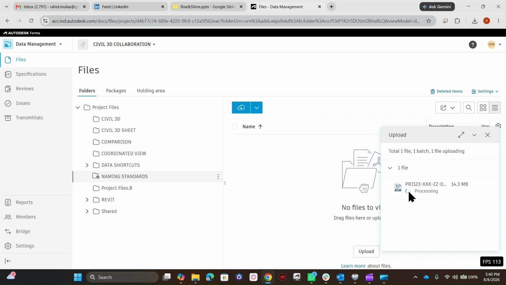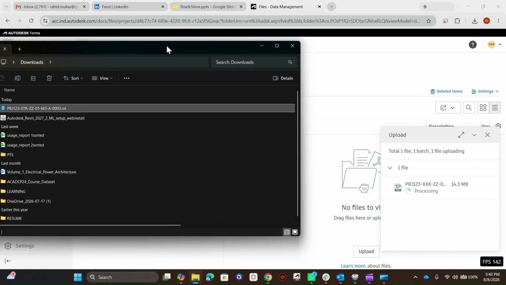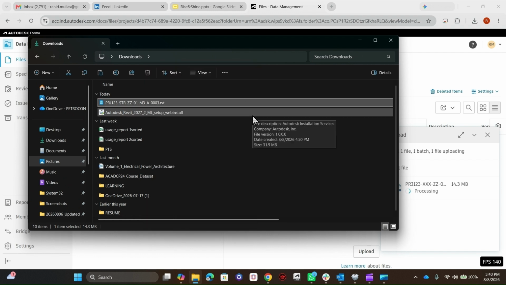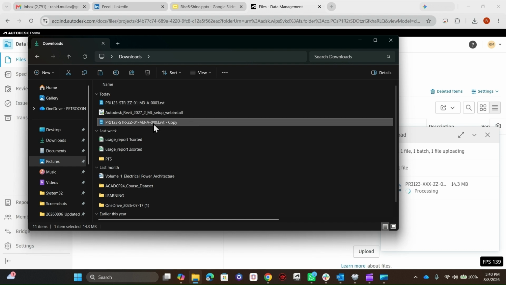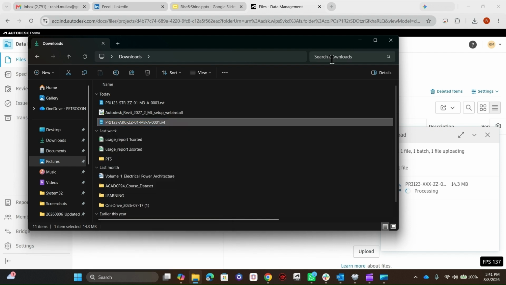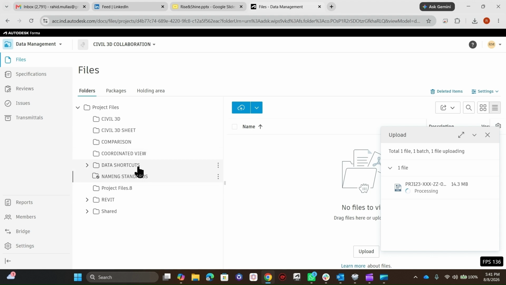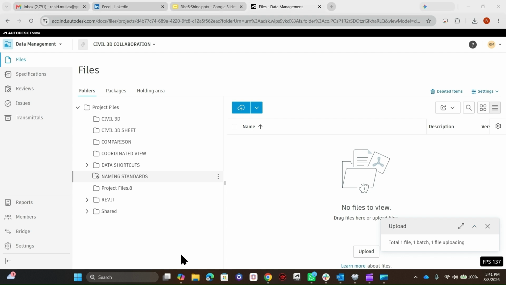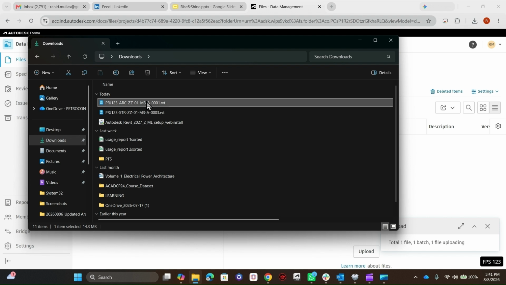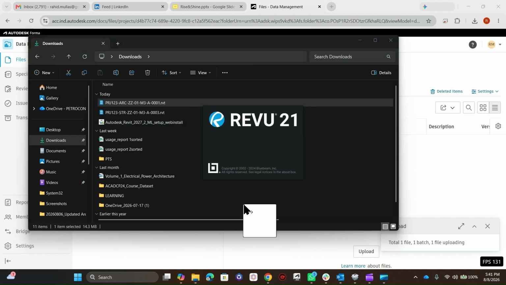The other thing is we will just copy the same file, and we will name it correctly as we did before. So here, this is the correct naming convention. We'll keep it as it is, and again I will go to the naming standards folder and place this file here, which has the correct naming standard. And when I do that, what is happening here?